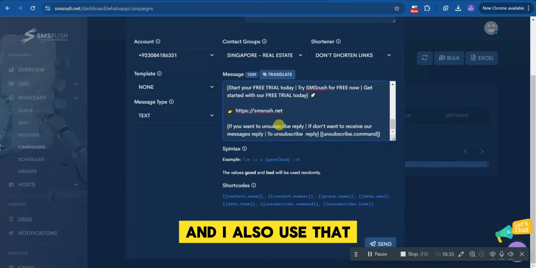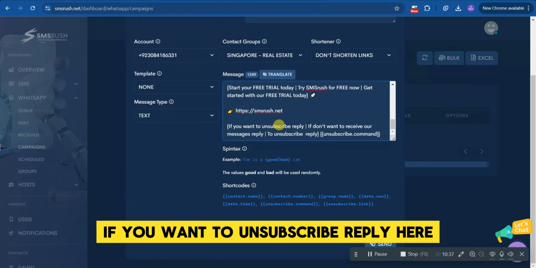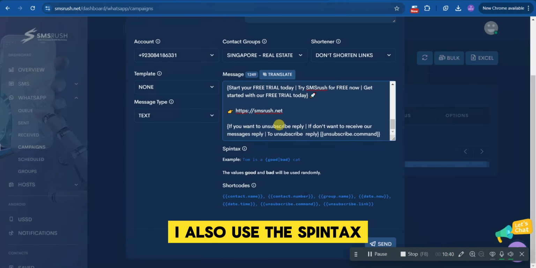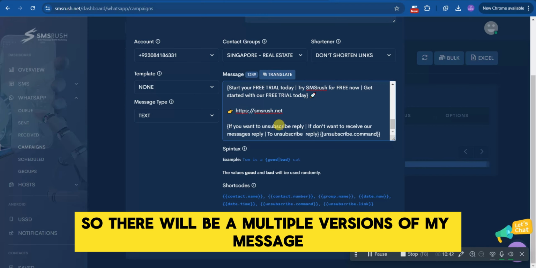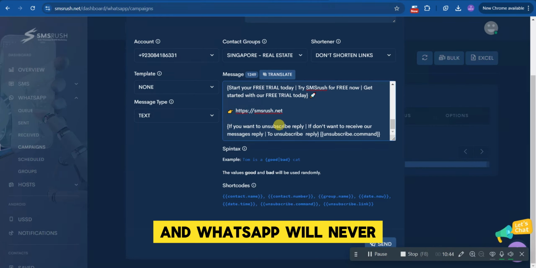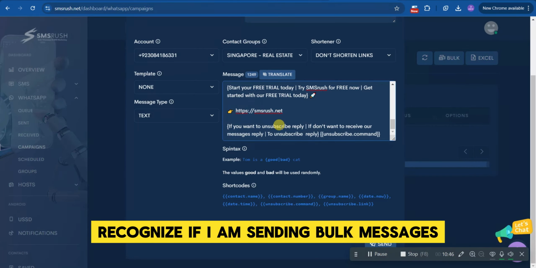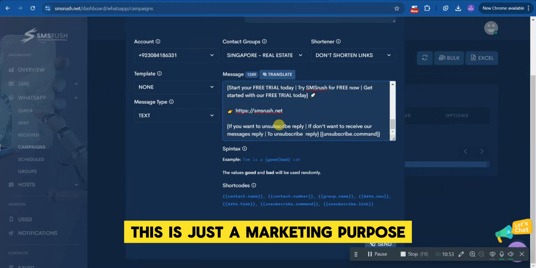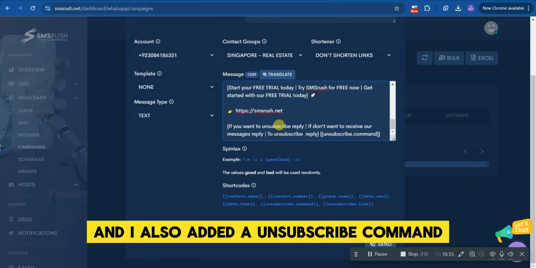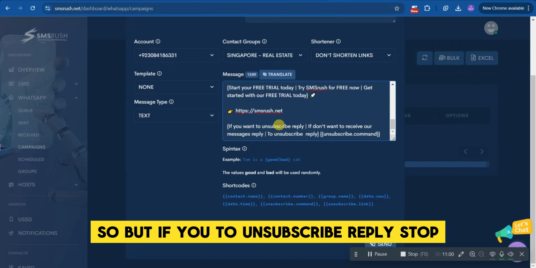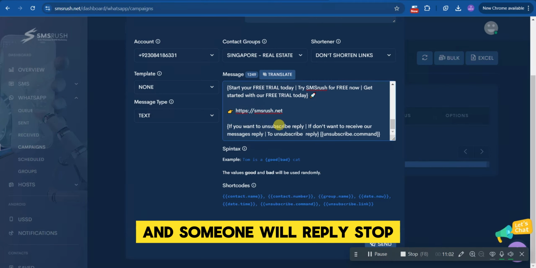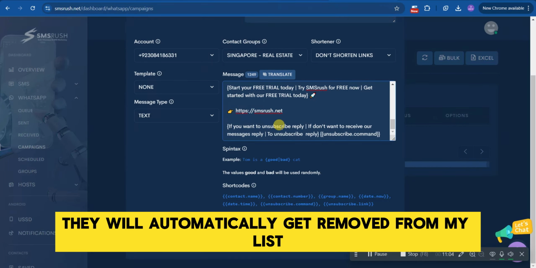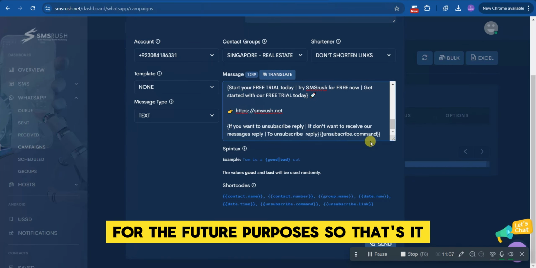And I also used that, if you want to unsubscribe, reply. Here I also use the Spintax. So there will be multiple versions of my message, and WhatsApp will never recognize if I am sending bulk messages, spamming or something. Basically this is not scamming, this is just for marketing purposes. And I also added an unsubscribe command. So if you want to unsubscribe, reply stop, and when someone replies stop, they will automatically get opted out from my list for future purposes.